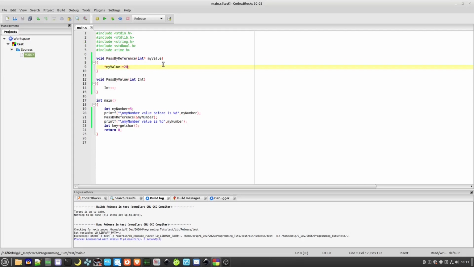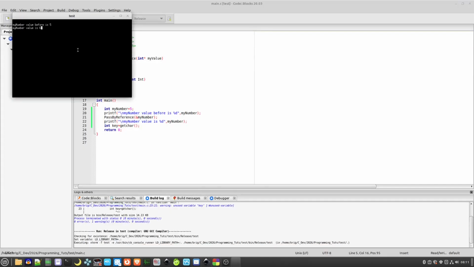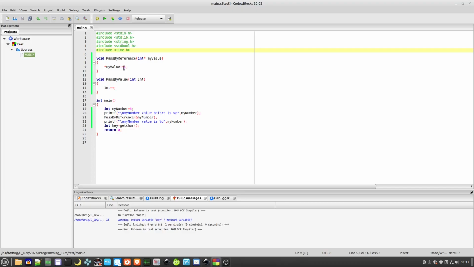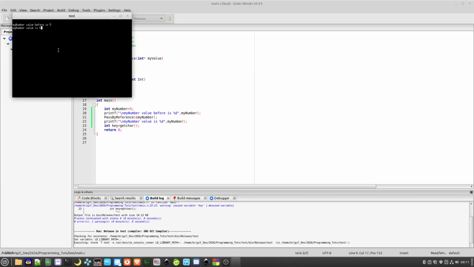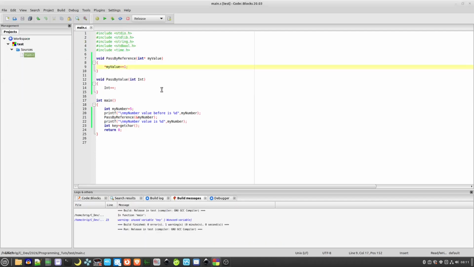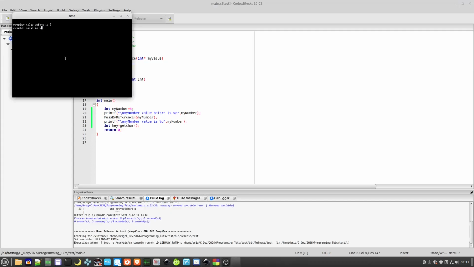Okay, why is that working then? Bizarre, I don't get why that's not doing that. So it's working in that form, not that form.